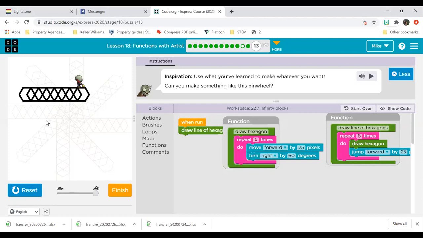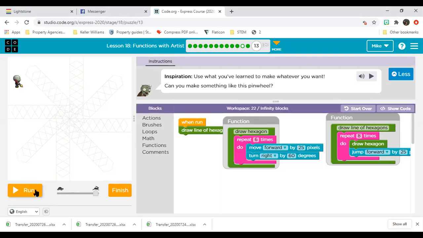So who can tell me, who can figure it out? How am I going to start right here in the middle? I'm going to give you guys a tip. Always go and check your toolbox.